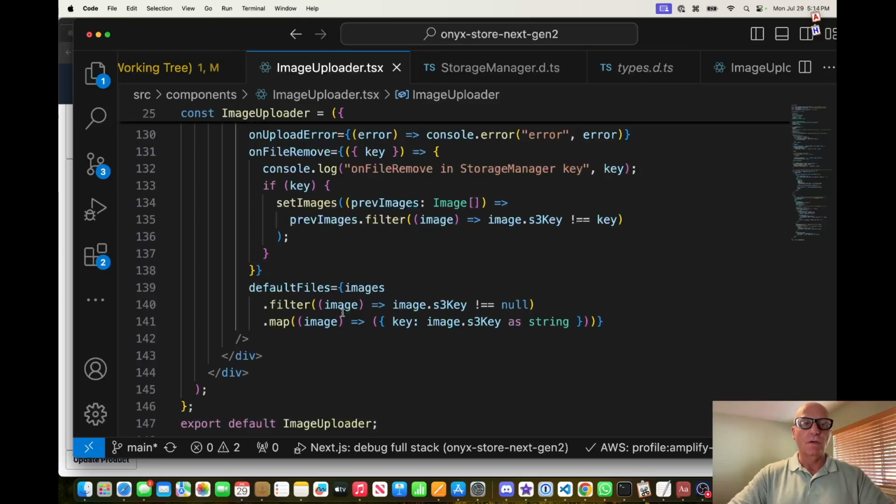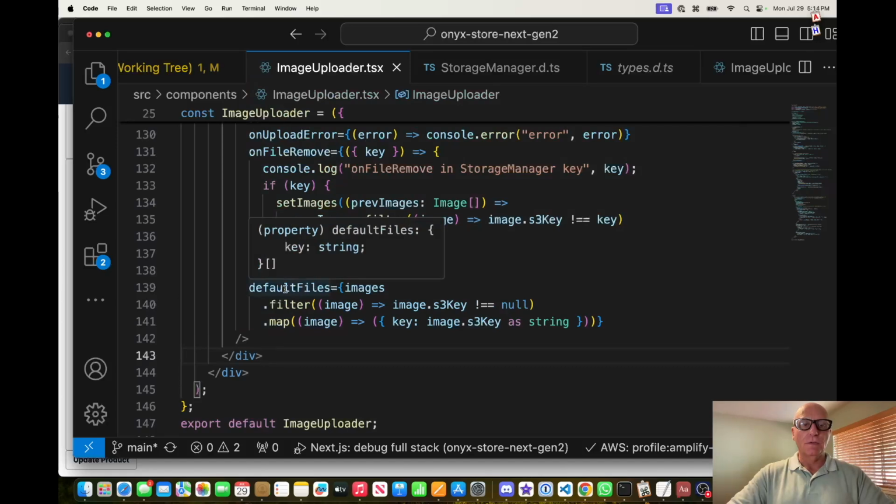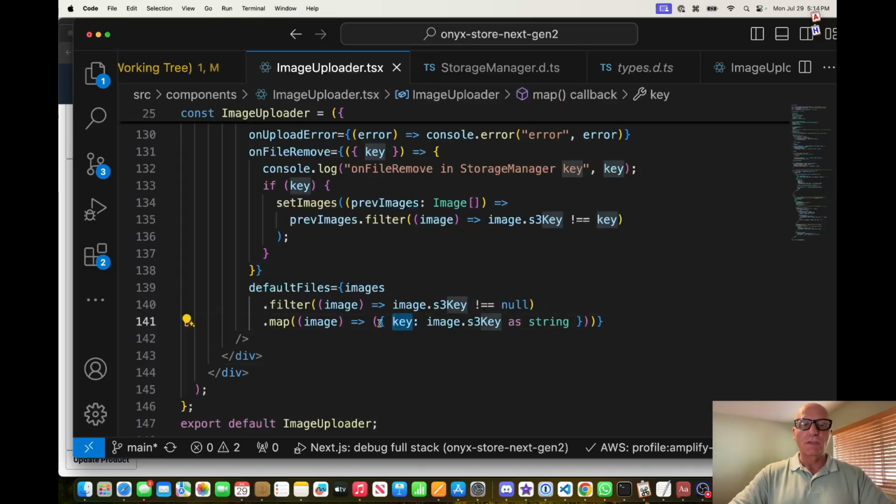You can see here, in this default files property, we're taking any image and filtering out the ones that don't have an S3 key, and giving default files a list of objects that have a key property and an S3 key.